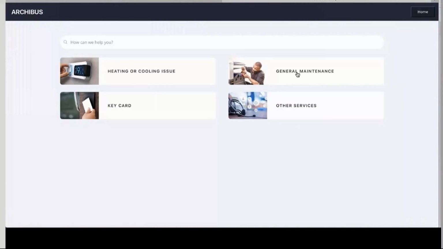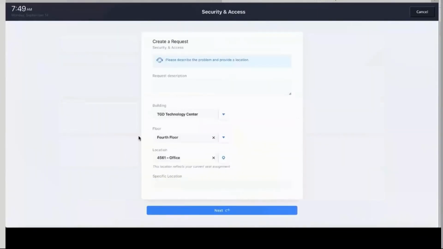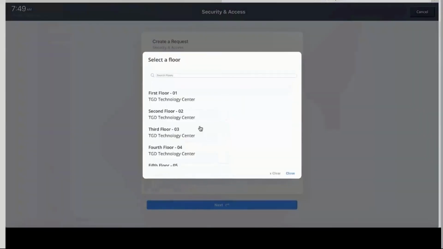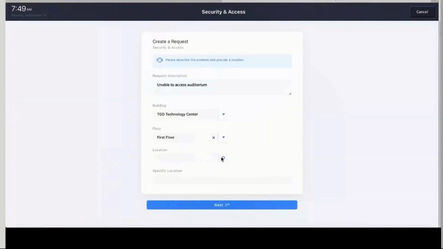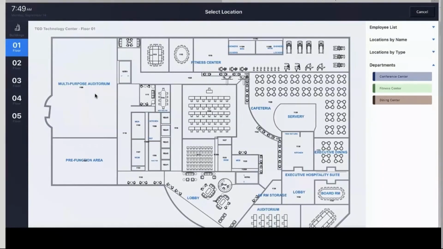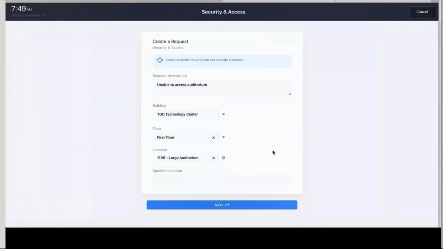So we'll pick general maintenance, and we'll use security and access this go around. And the general statements, like I said, you could dictate it if you want, but unable to access the auditorium. Where is that auditorium located? It is on the first floor. And its location is, we're going to be selected right from the floor plan so we can see it. We identify the space, select its location.